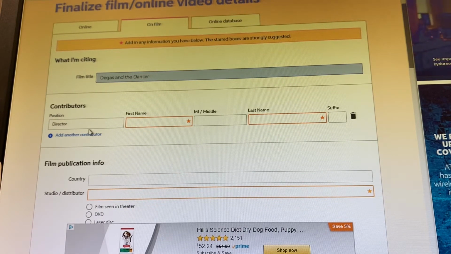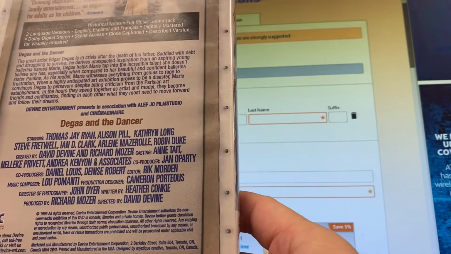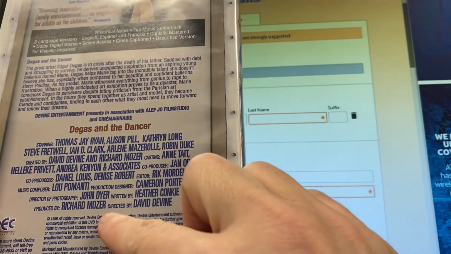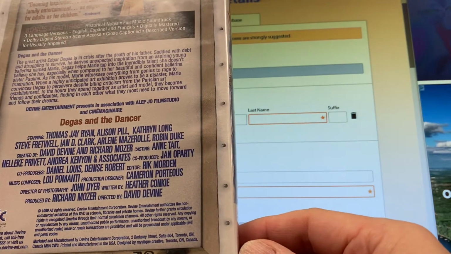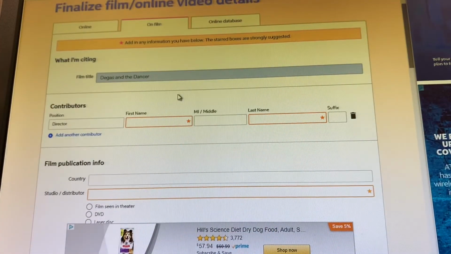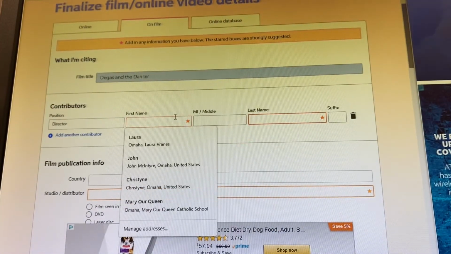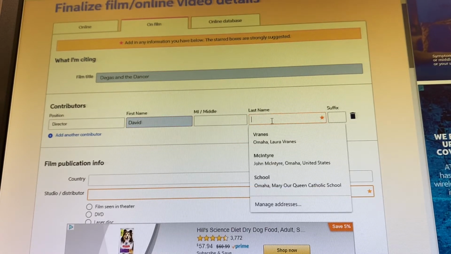So we need to find the director. The director is usually found on the back of your DVD. And if you look right here, it actually says directed by David Devine. So that is actually the director of the film. So our director is going to be David, and his last name is Devine.